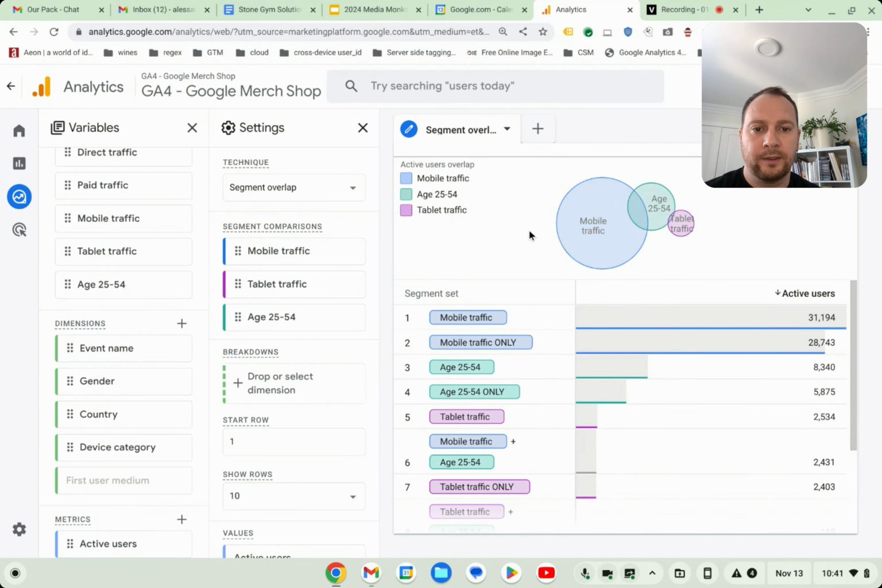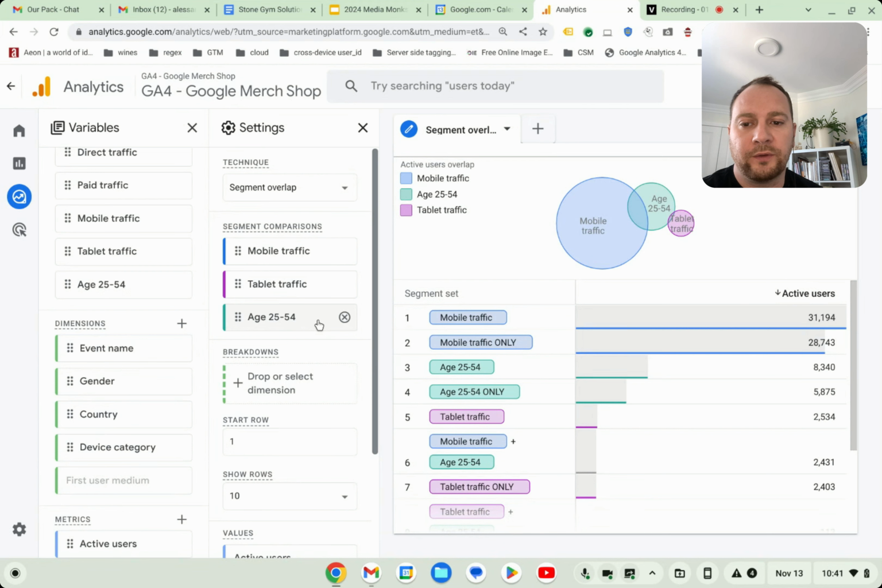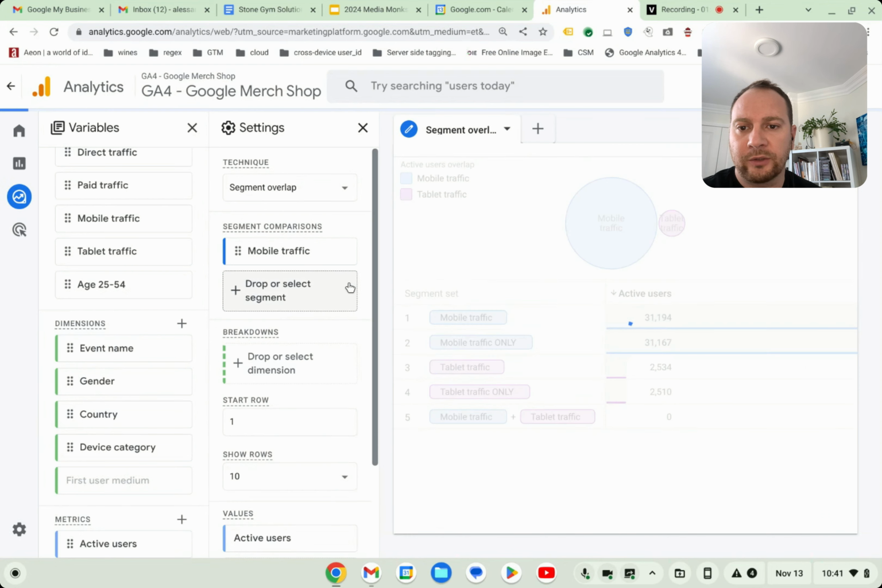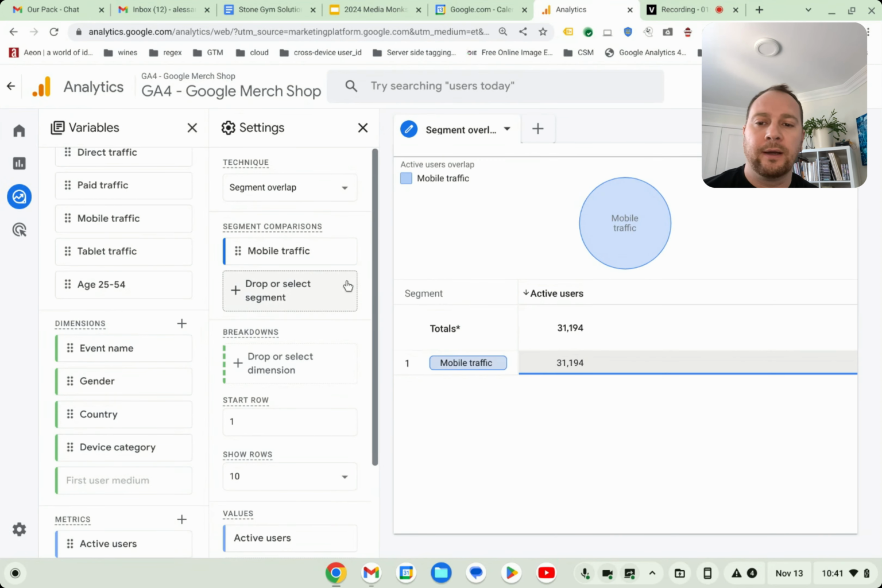Nice. Okay, great. So you can see here the segments that we're comparing are mobile traffic, tablet traffic, and the age demographic of 25 to 54. Let's remove some of these. Let's remove the age. Let's remove tablet traffic. I want to create an overlap report of both app and web. So right now we have app, so that's mobile traffic.